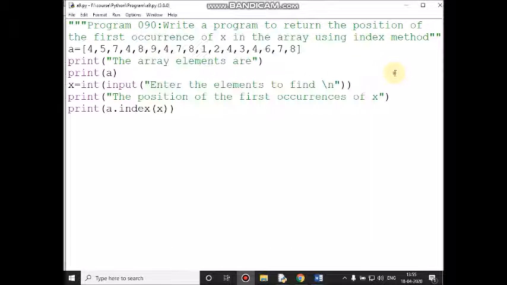Hi students, now I am going to discuss one of the Python programs to return the position of the first occurrence of x in the array using the index method. The very first two lines of the program are non-executable statements which are not executed at runtime. It is called a multi-line comment. Multi-line comments start with three double quotation marks and end with three double quotation marks.